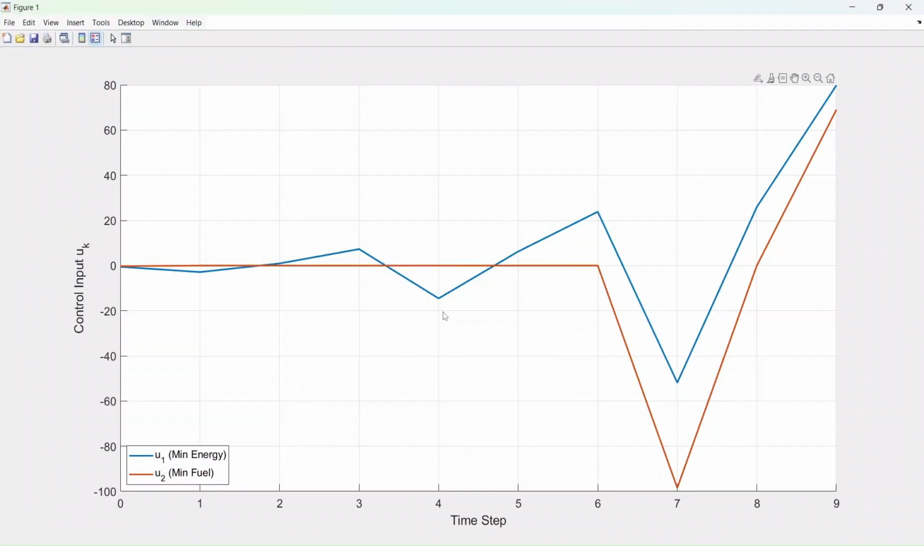This is your U. So the red one is the minimum fuel problem. You can see it is 0 for almost 6 seconds. So it is using no fuel for 6 seconds, and then suddenly it is decelerating and then accelerating. That is required for the acceleration of these states. So it is minimizing the fuel. And in this case, the area under this U curve is minimized. This is the blue one case. Okay? So it is minimizing the energy.